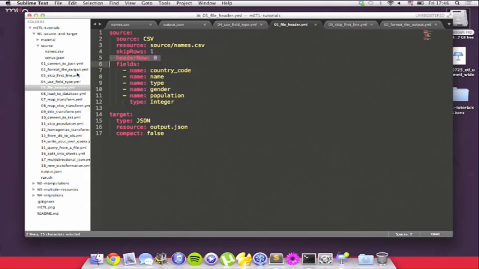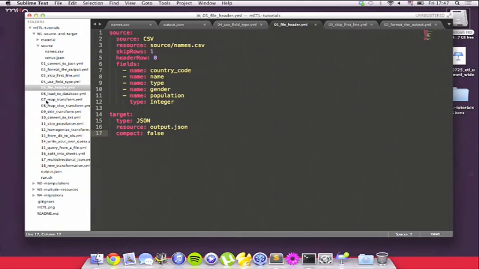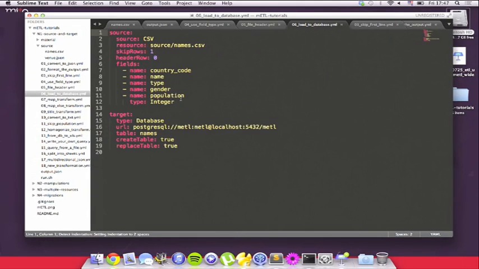Okay, one more example before we go through. I have a PostgreSQL database open right now. There is no table right now. The 6th example shows you, we read this file, so we're working with this file again, but we choose a different target. So now I want this to load into a database.